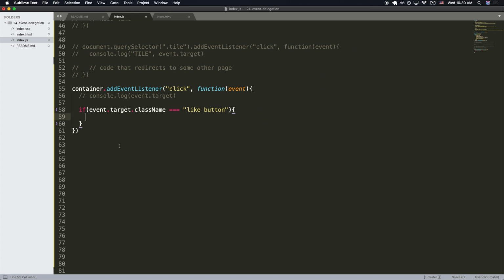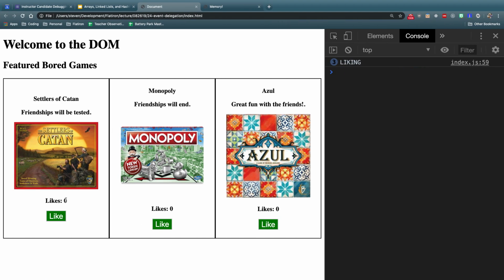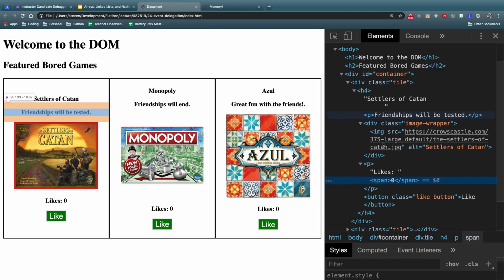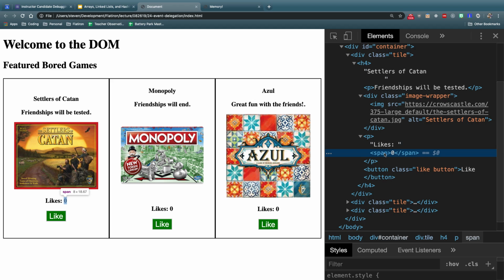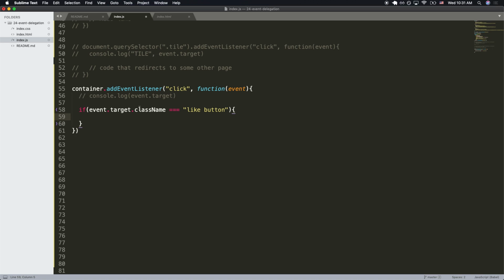Now the tricky thing is that we also need to increment this like button, this like thing, right? And we see here that it's a span over here. So the cool thing is that the event target is going to be unique to all three of these. And so I could actually do something like this. Let me actually show you. Console.log. What if I console log event.target.parent? What do you think would happen?